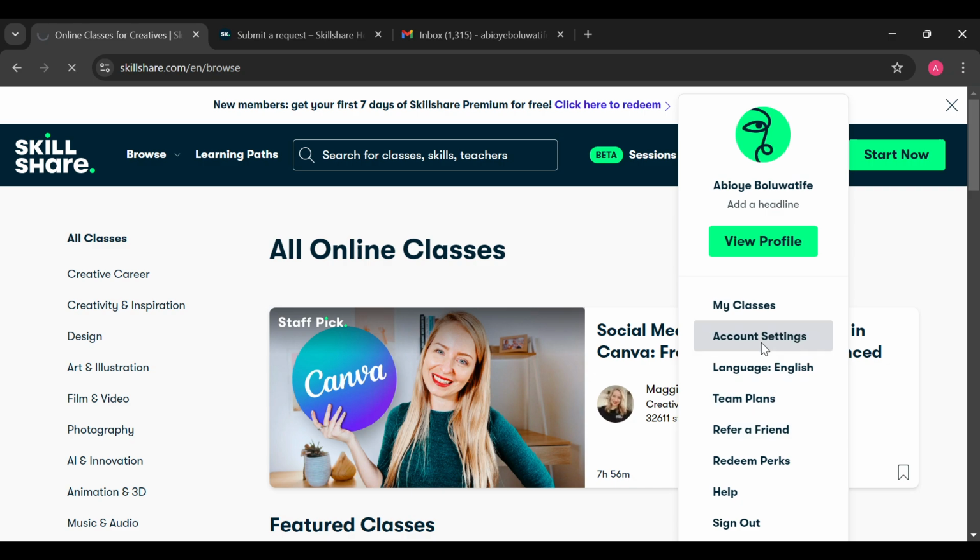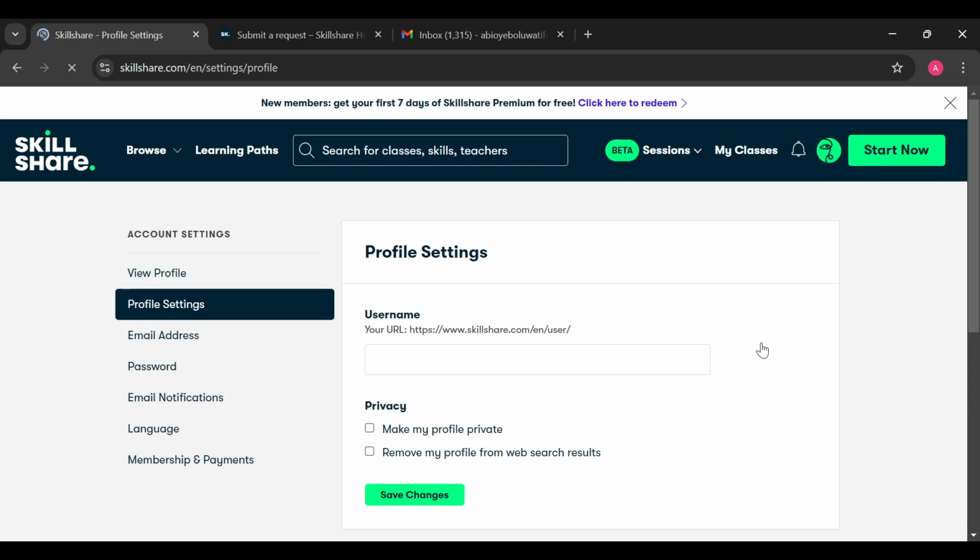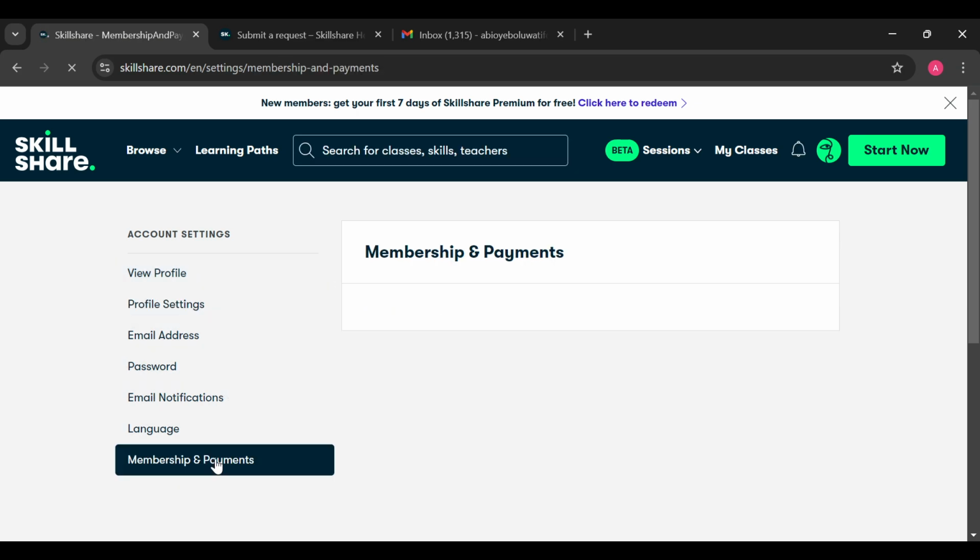Ensure you click on account settings, and then you would be taken to the account settings page. On this page, move to the left side of the screen where you can see a sidebar, and then scroll down and click on membership and payment. For you to stop auto renew, the only solution is for you to cancel your membership. That is the only way.